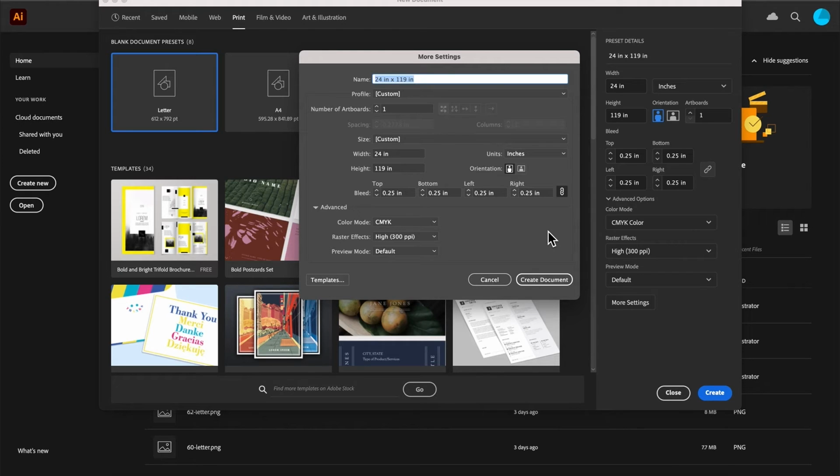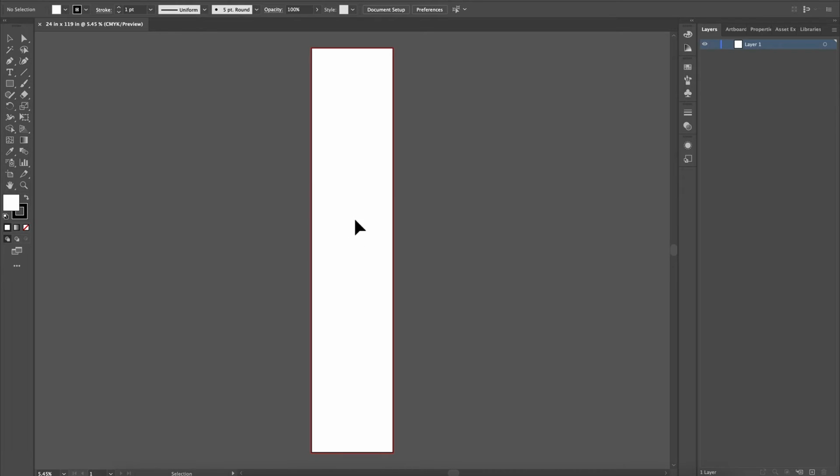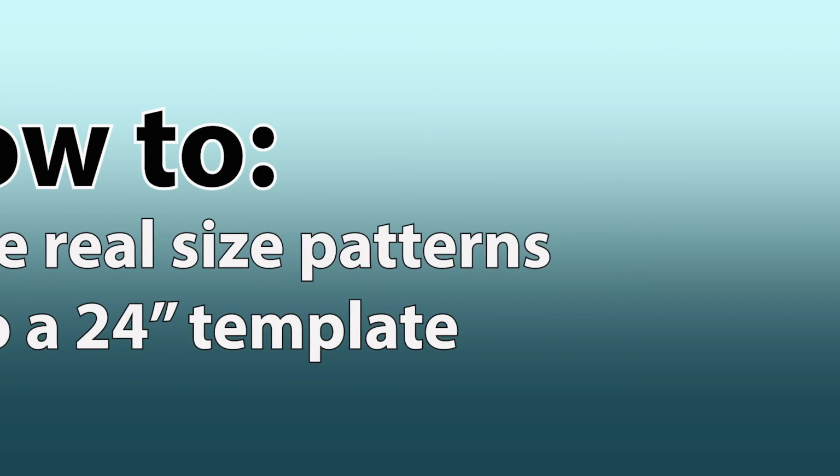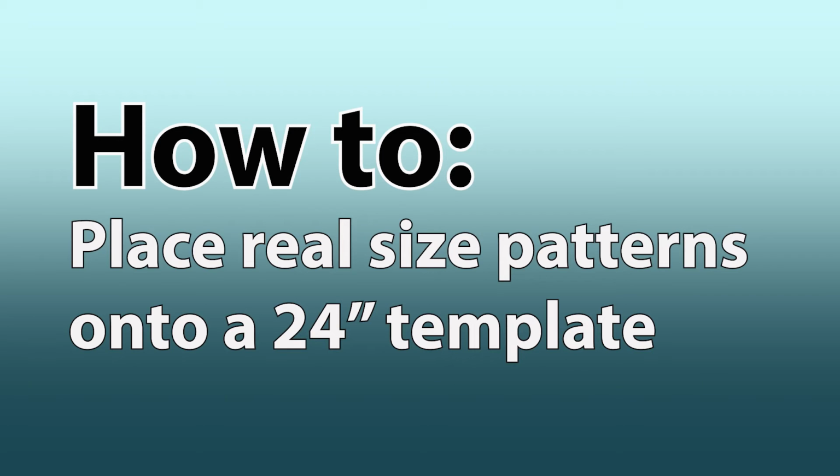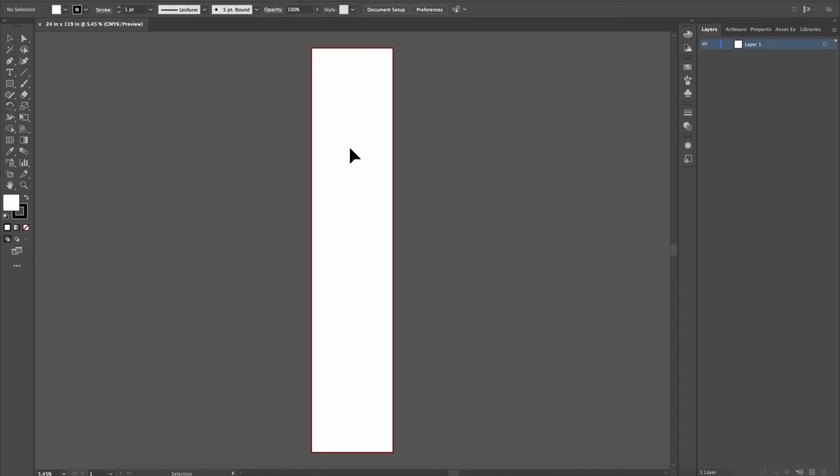In this case, for you, Lando, you want to print it with your 24 inches plotter, okay? So I'm going to select create. There it is. So this is the 24 inches template that we just created, okay? Next, I'm going to show you how to place your pattern onto that template.